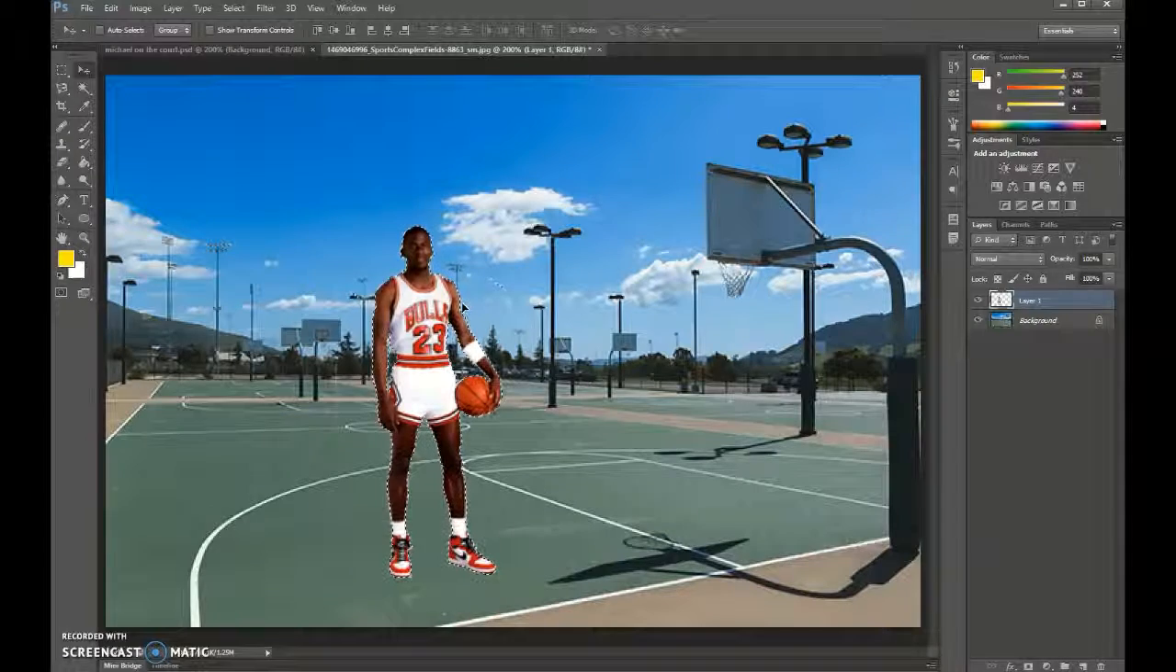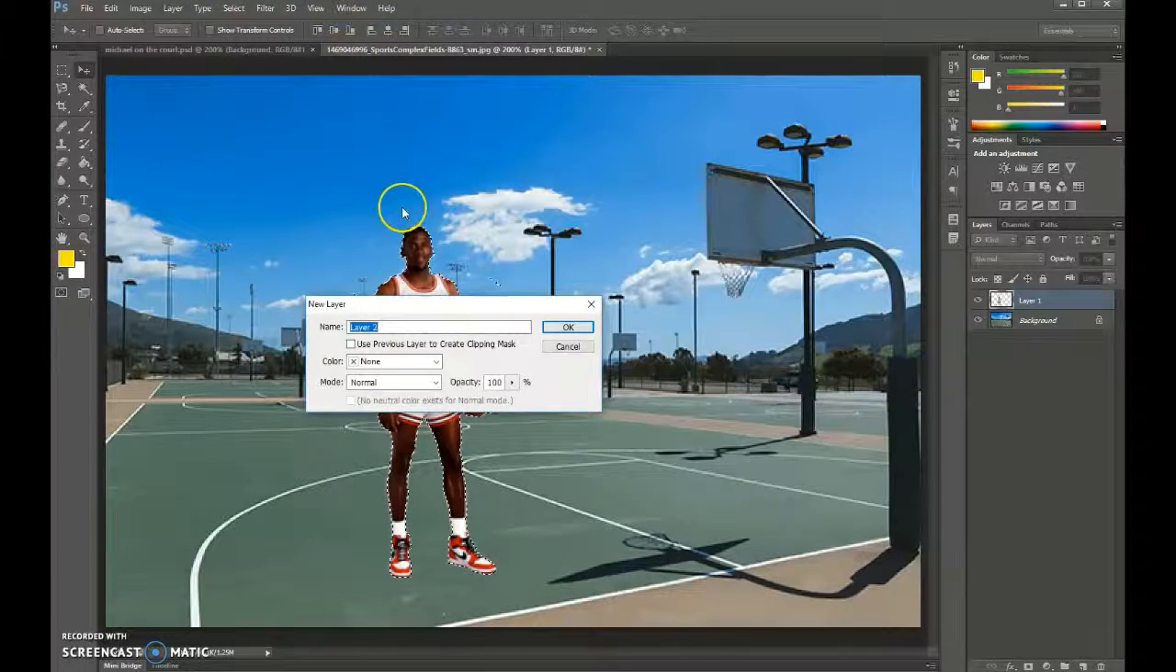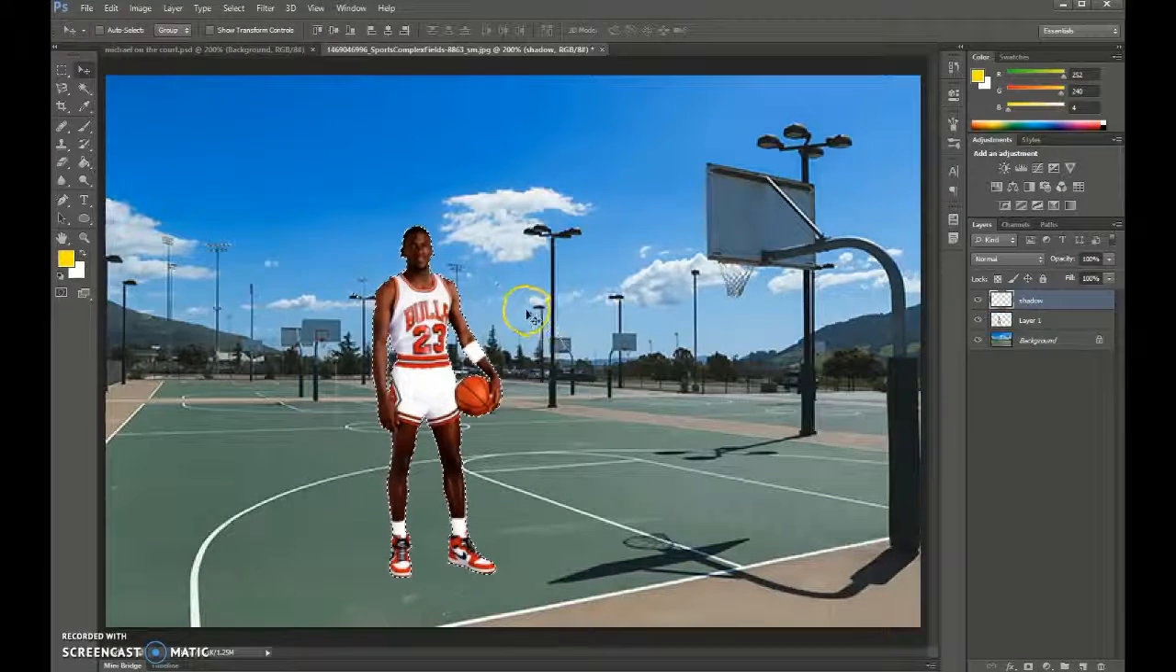Without deselecting or doing anything to change the marching ants, make a new layer. Go up to the control panel here and do so. Name the new layer Shadow. Okay. Now go here to these two squares in the Tools panel.